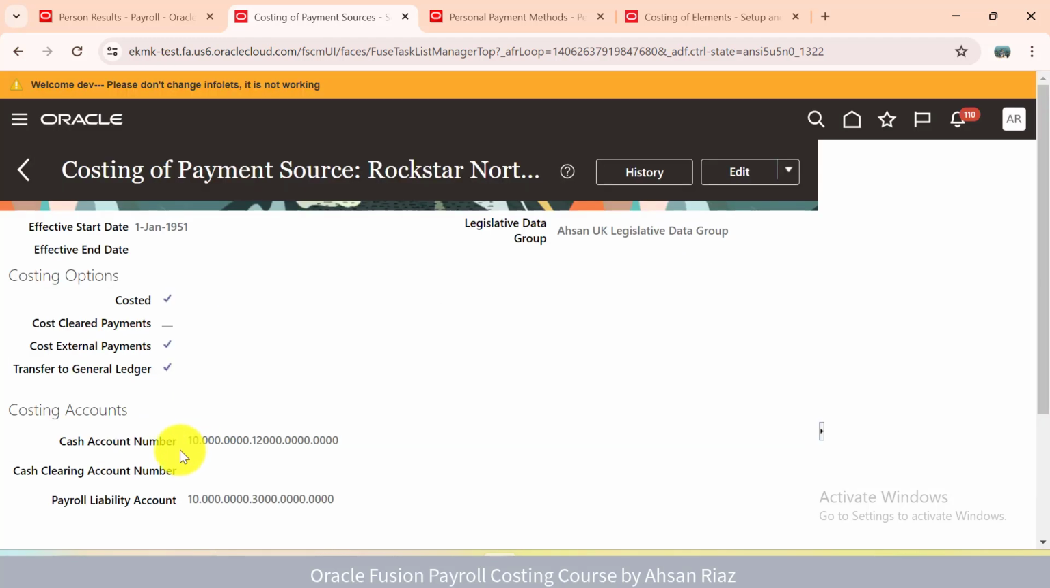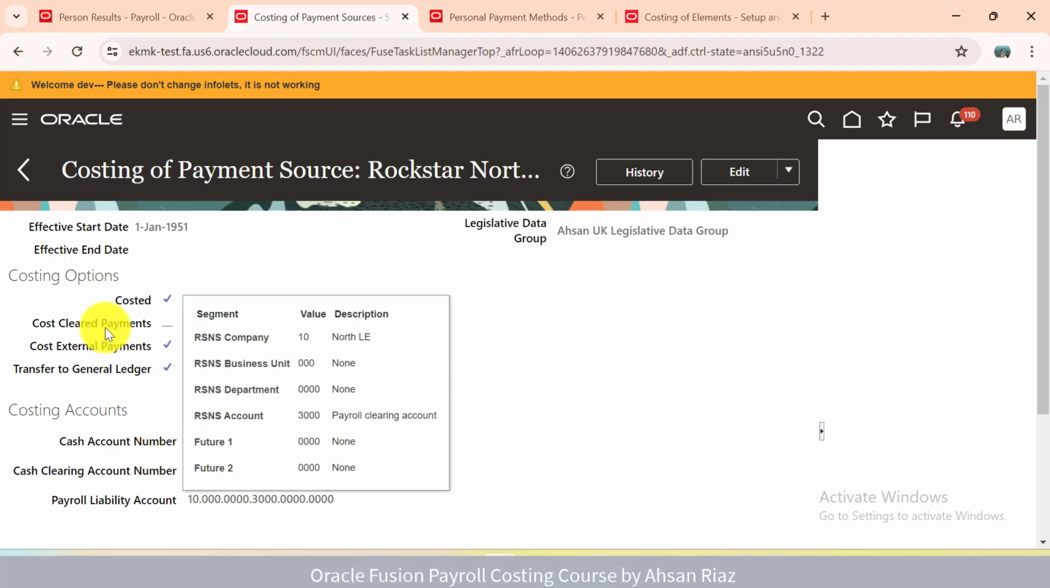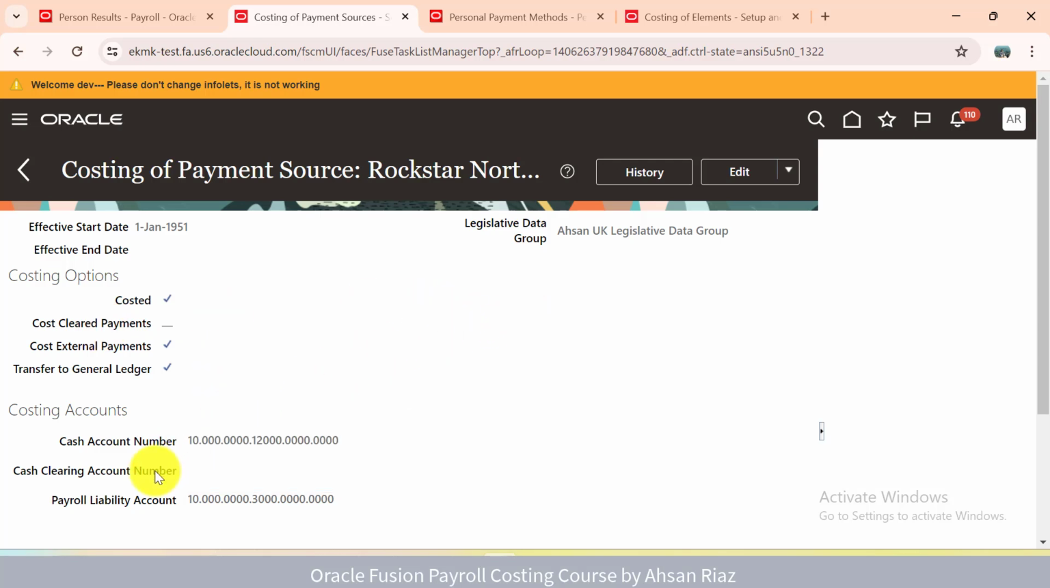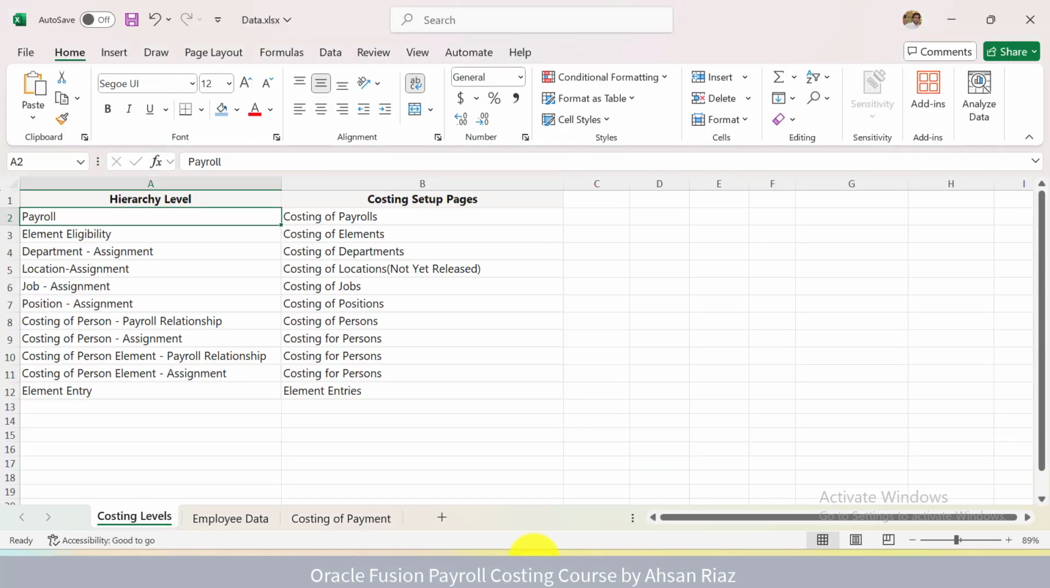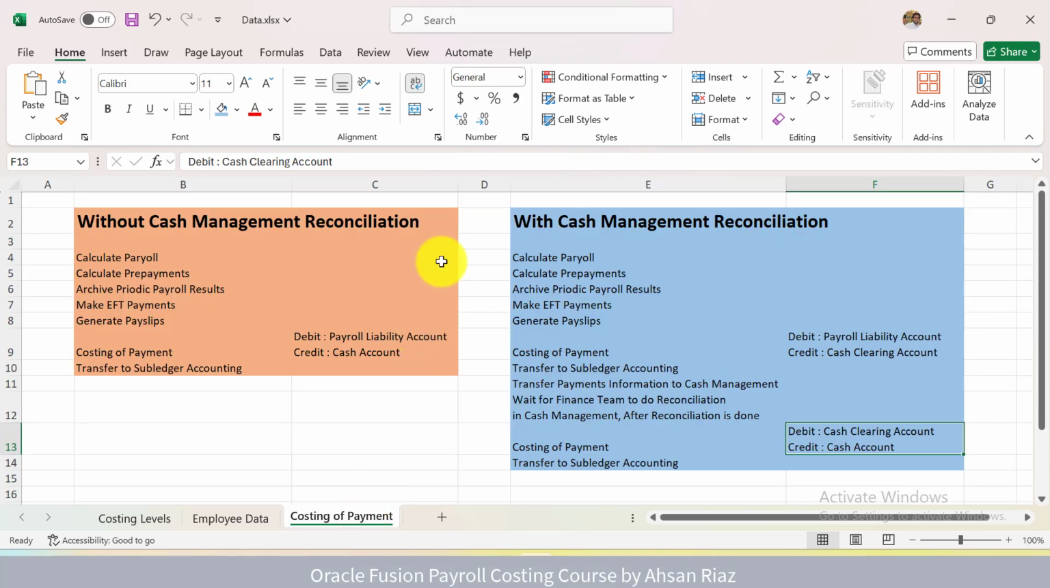Okay. So now we have only entered the cash account and the payroll liability account, and we are not using the clearing payment. Now, what is the difference between the cash clearing account, when we have to use it and when we don't have to? The difference is when we have to use cash management in between as a reconciliation. So you don't need to decide this.